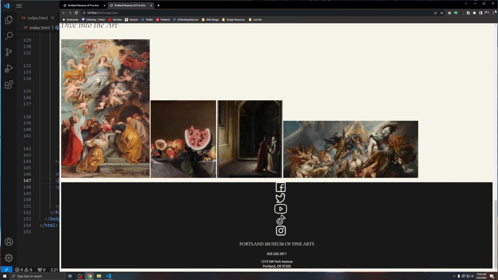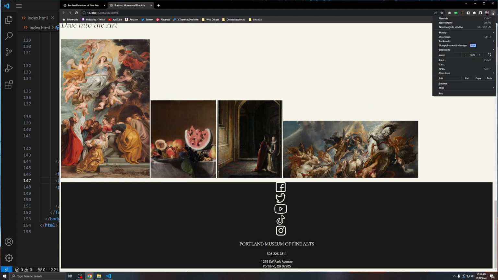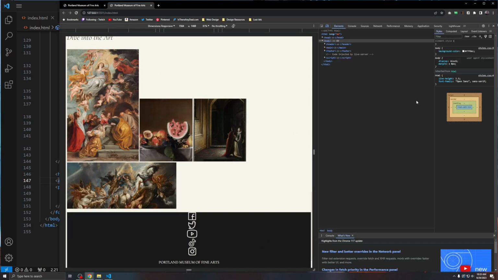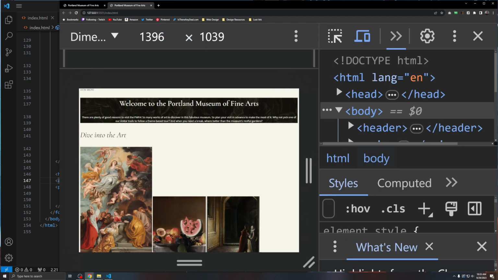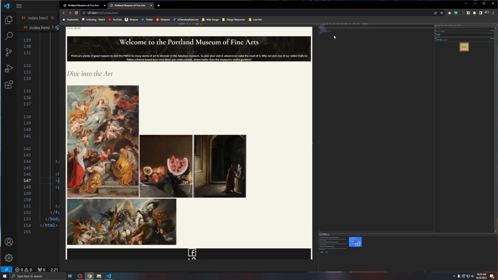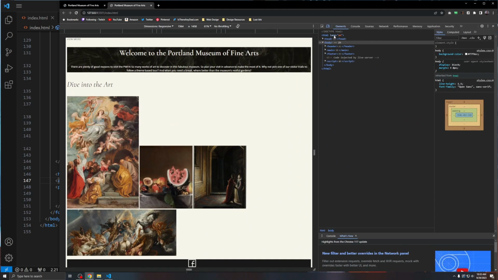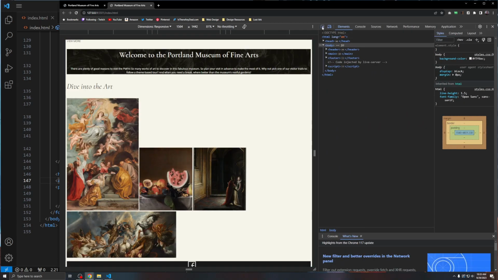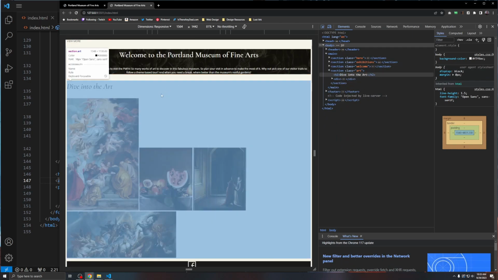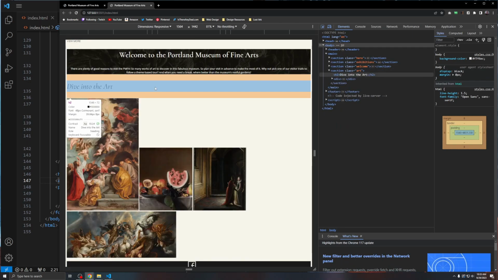Keep in mind, you can always look at your developer tools in Chrome. It's the 3 dots at the top corner. You go to More Tools, Developer Tools, and in here we can use our little selection tool right up here. All right, our little selection tool, and we can hover over things and see their margin, padding, border, everything.